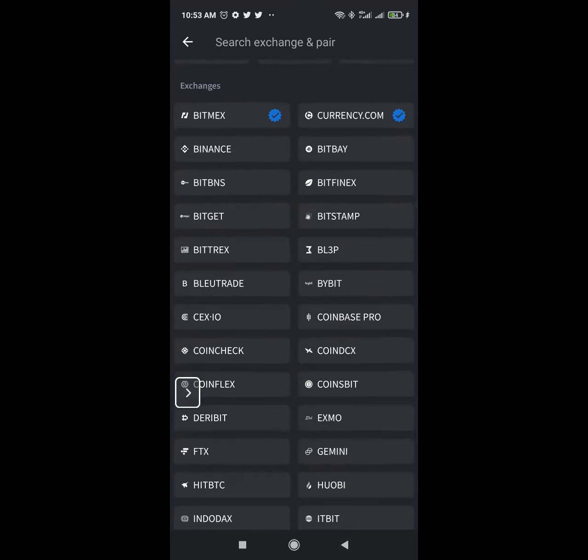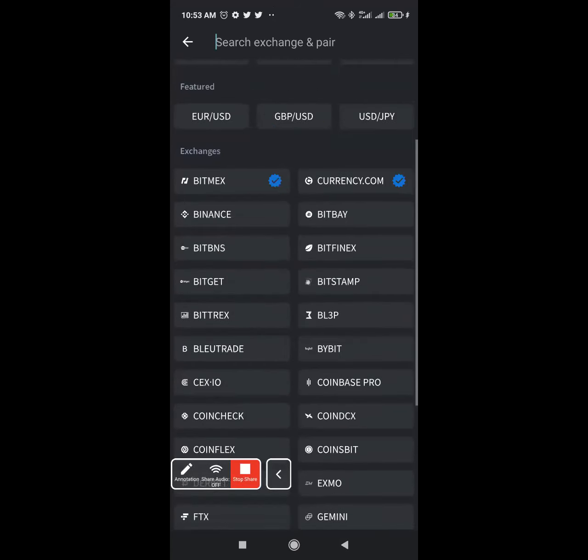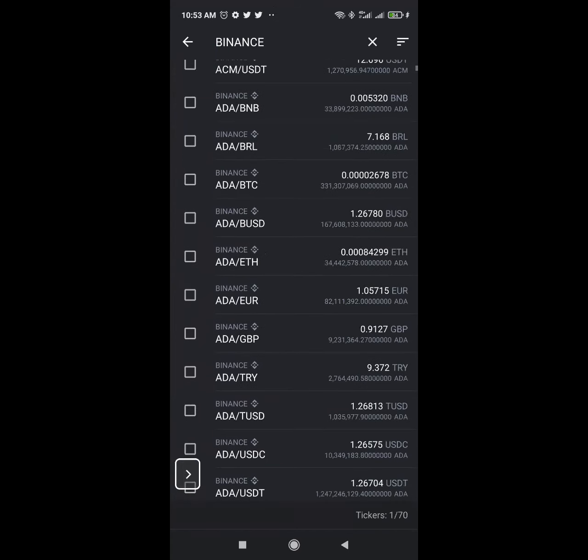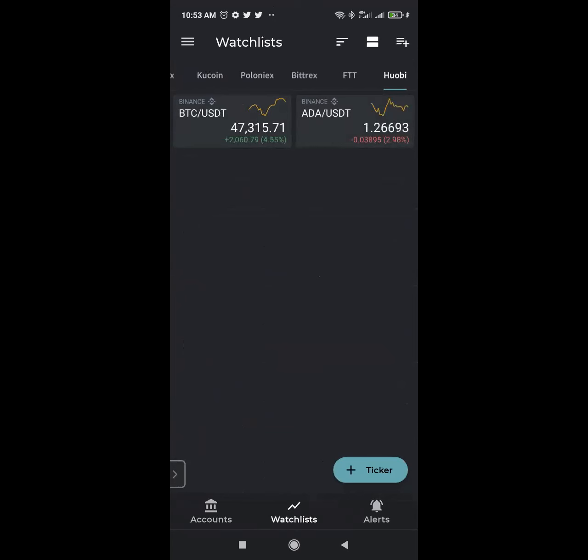You scroll down to that part and then search for whatever exchange you are looking for. So when you get the exchange, then the next thing is that you search for the coin you want to add on it. So in order not to go too far, let me just add ADA to the chart, and then the next thing now is that you want to go in to.